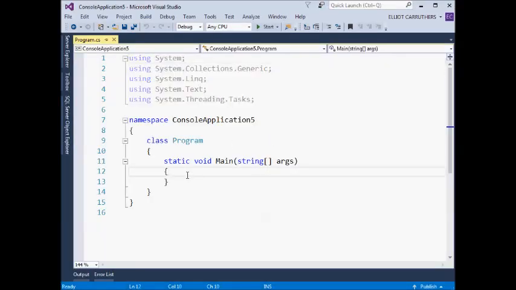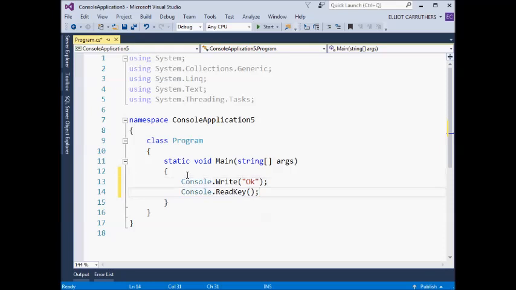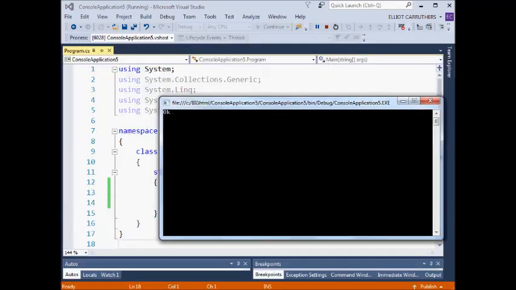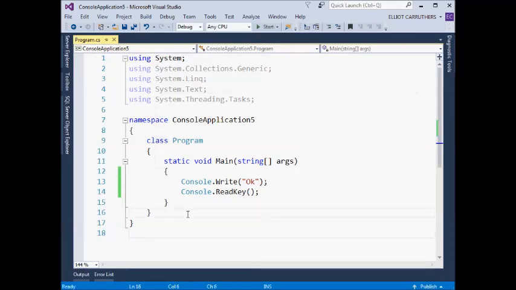So one of the things that I like to do is have it tell me what it's doing. So we're going to do a write, OK, and a read key, so that the console stays open. Okay, so there it is, and there's our OK. Now let's make our class. It's really just a class. We're going to call this class 4legs.